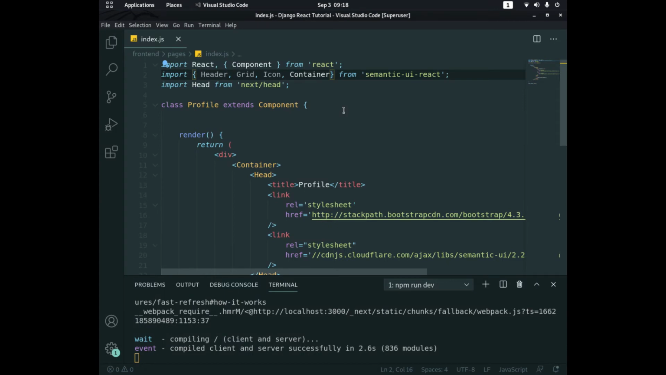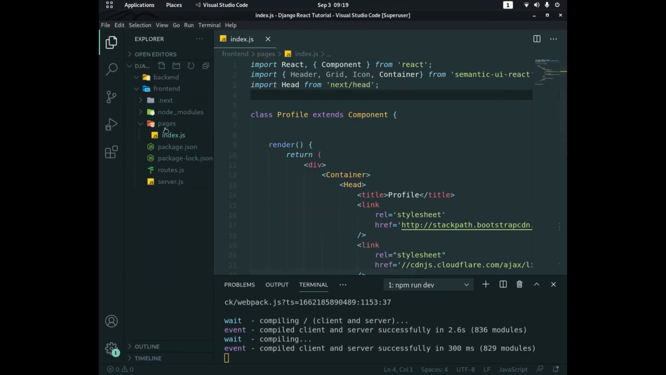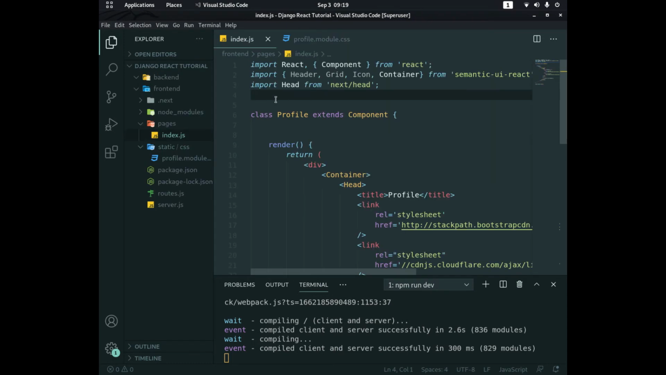I will create a CSS file so as to have my styling in that file. Let me create it here in the front end. Let me create a static folder. In this, I will put a CSS folder. In this CSS folder, I will create a file known as profile.module.css.